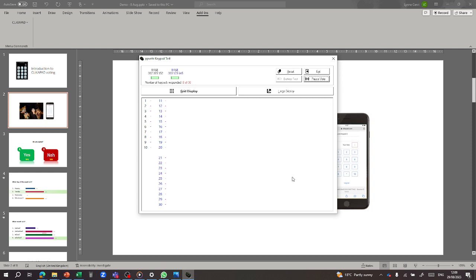If I haven't explained that fully, there are some written notes on how to set up and run these. In terms of what happens during the session, whether people vote on a phone or a keypad, it is an identical process. It will treat those votes the same.